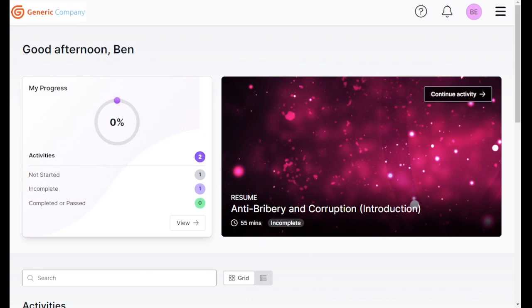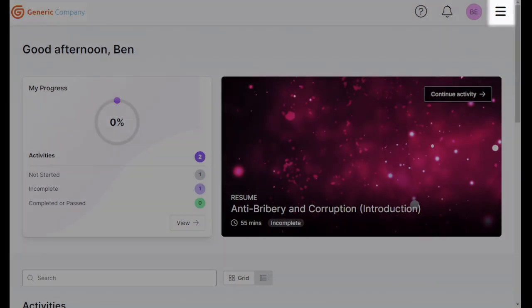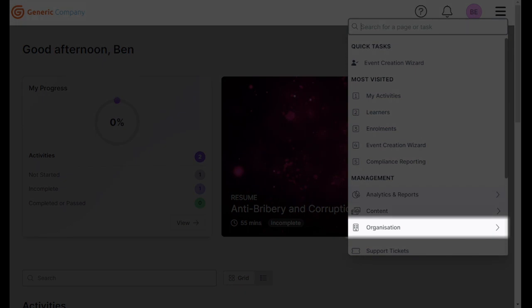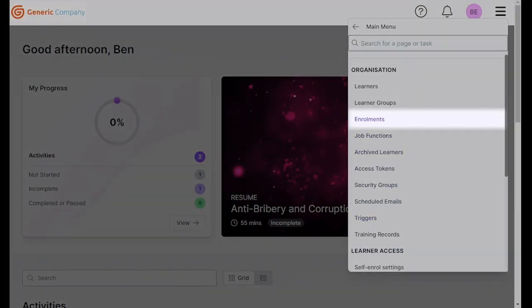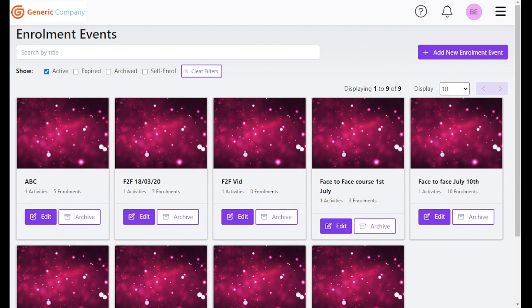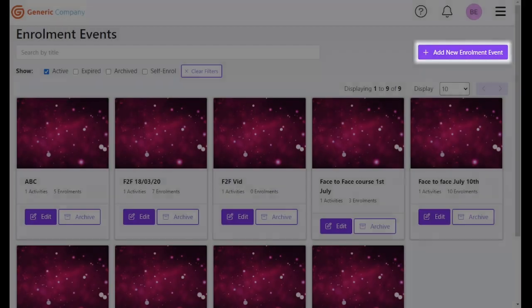Creating a new event is the process that pushes courses and other activities to your learners. To create a new event, select the menu icon in the top right corner. Now select Organization and select Enrollments. Any existing enrollments will be displayed here. We are going to select Add New Enrollment Event.